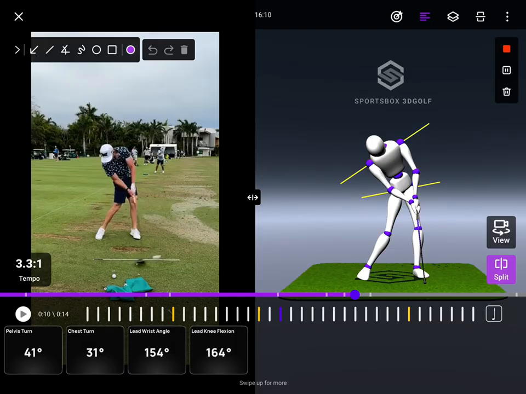So this is that pro analysis on Jake Knapp, who just shot 59 on the PGA Tour. We looked at his turns and how he's creating speed with his body. We looked at how he's creating speed through his lead wrist angle and how he's creating speed from the ground through that lead knee flexion.